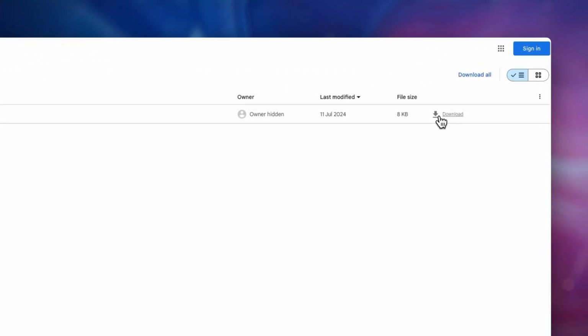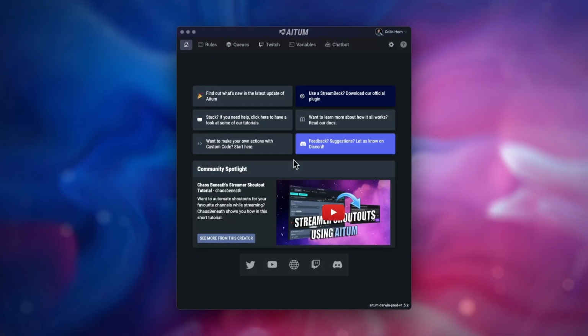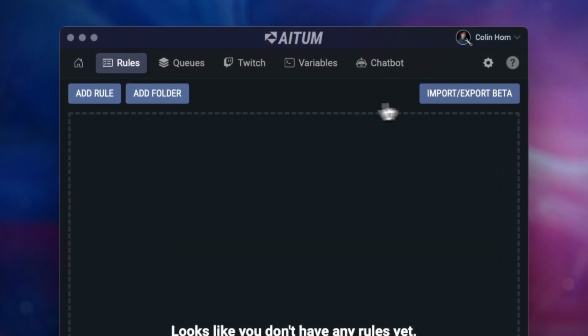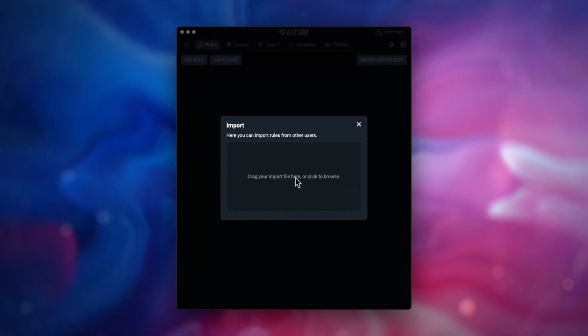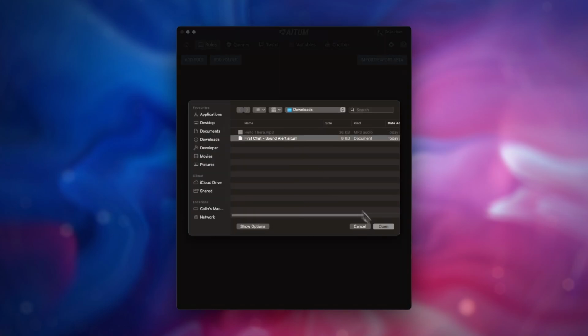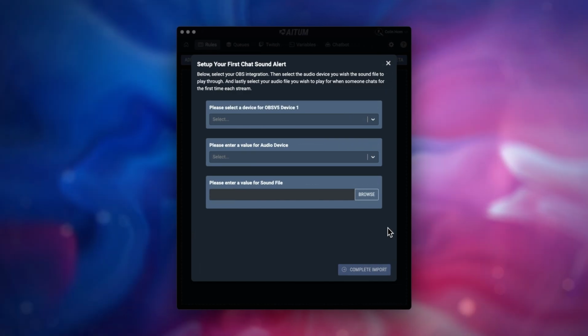Next, it's time to load up Aitum. Inside the app, head to the rules section and click on Import Export on the top right of the screen. Click on Import and then drag or select the file we have downloaded before. In the wizard, you'll want to select your OBS integration.